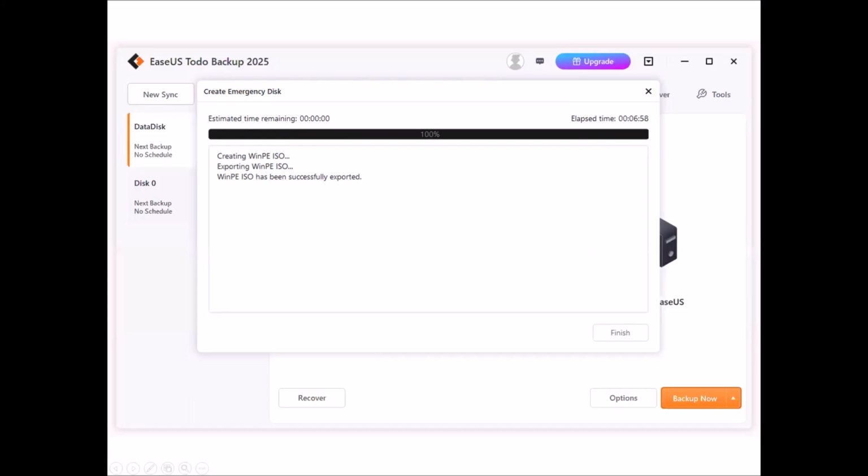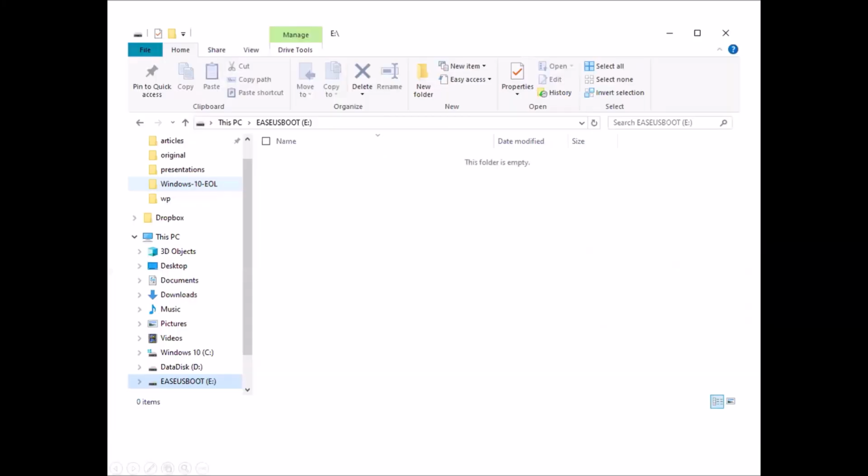So we've created a bootable USB drive, which is our EaseUS Todo Backup rescue drive. And notice it took us in total about 7 minutes. But the good news is A, it's on my computer, which is probably slower than yours, and B, it's a one-time, one-off operation. So once you've done it, you don't have to do it again. So it's a fairly easy thing to do.